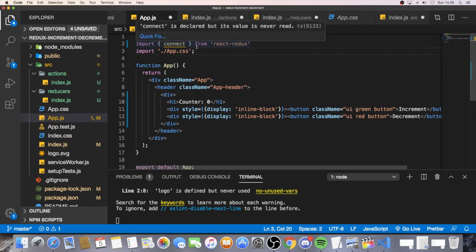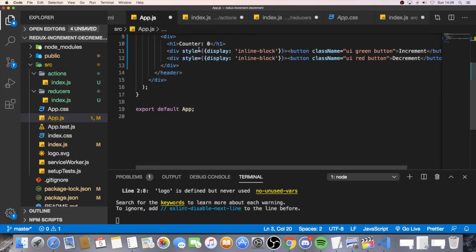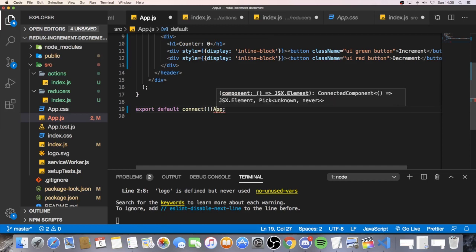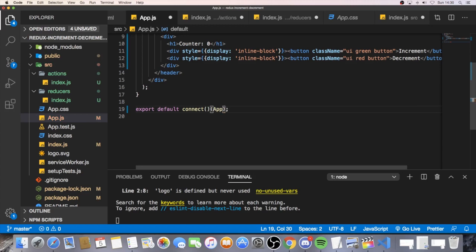Alright, and now we're gonna go down to the bottom to this one, export default app. And inside here we're gonna type in connect, so we can connect this app.js to the provider store. And we're gonna add open and close parentheses. And we're also gonna surround the app with open and close parentheses, like so.